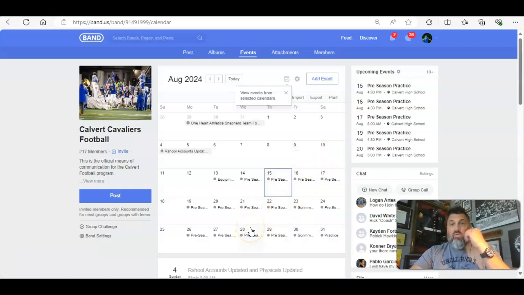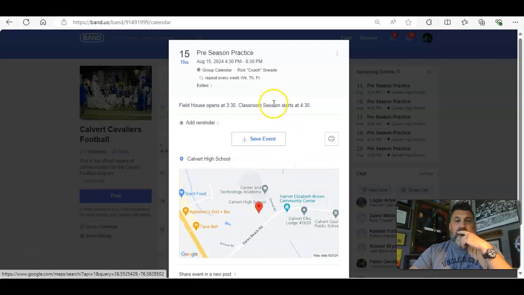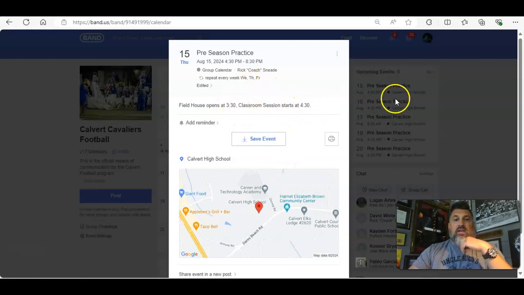A lot of guys have asked, what am I supposed to be wearing, or where am I supposed to be? What time does the school open? Well, look, here's the 15th. I click on that, and there it is. The Fieldhouse classroom starts at 4:30. Fieldhouse opens at 3:30. All right.